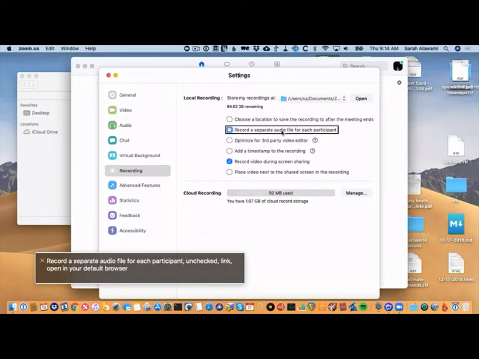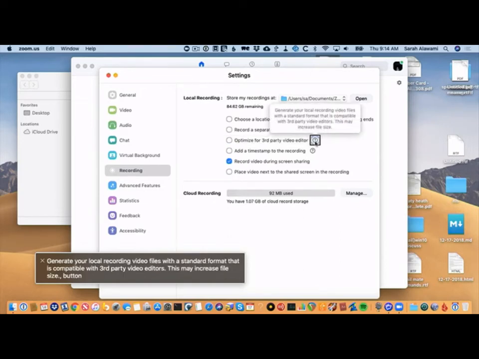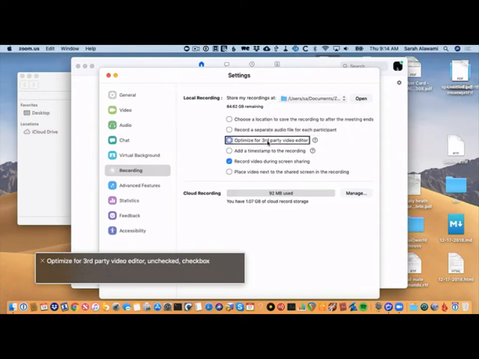I can record a separate audio file for each of the participants. I'm not going to check that because I don't actually know if that records silence as well. If it does, I can mix in the audio, let's say with a mixer or with my sound editor, Reaper in this case. Optimize for third-party video editor. I'm not going to do that. Generate your local recording video files with a standard format that is compatible with third-party video editors. You know what? This may increase file size.